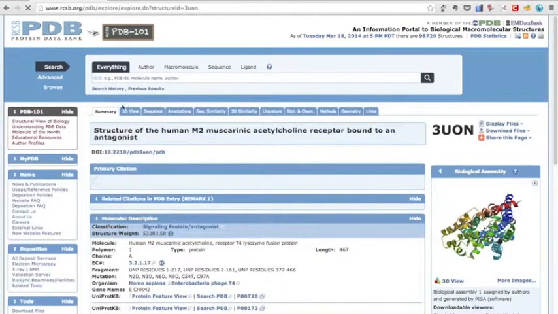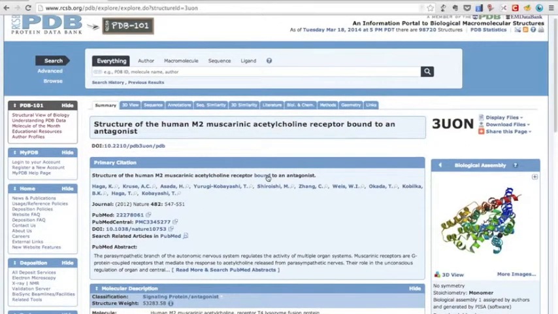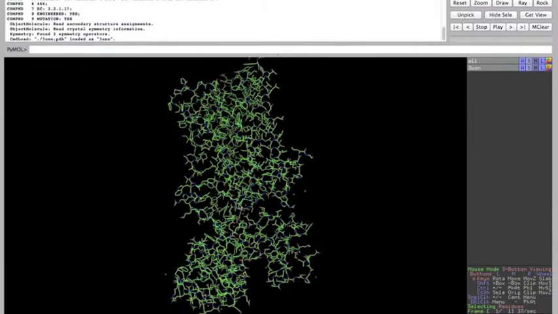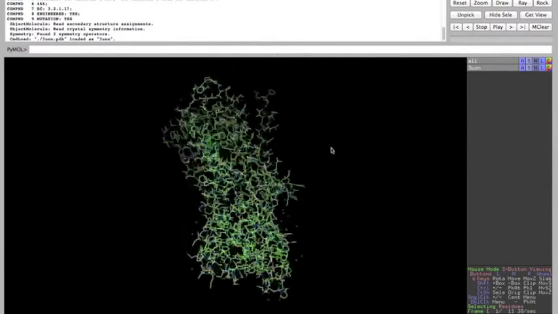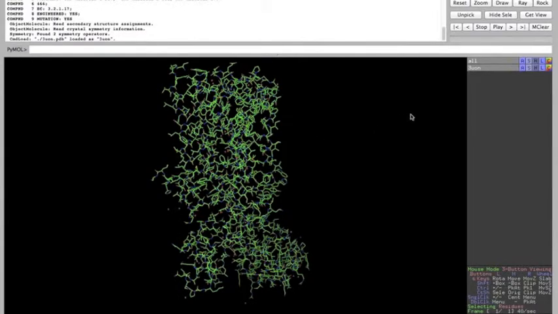PDB files have a 4-letter code. So here the M2 muscarinic receptor has the code 3UON, and if I want I can download files right here, and that will give me a PDB file which I can import into PyMOL using the file open command. Another way is within PyMOL itself, use the fetch command. 3UON. And this brings up the structure that I was just looking at. So if you know your 4-letter codes, and they're usually listed in papers, then you can bring that into PyMOL just using fetch pretty simply.